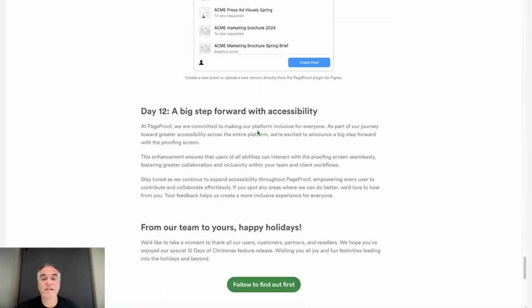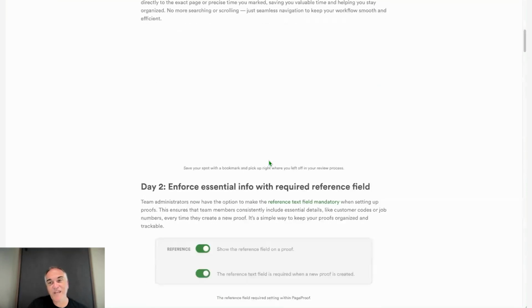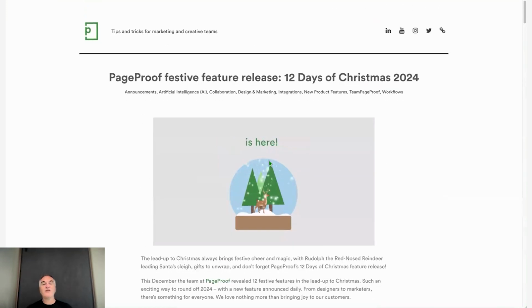And then last one is a big step forward in accessibility. So the PageProof proofing screen, which most people go to, has now had a big step forward when it comes to contrast and the way that things work visually, but also screen readers have been improved significantly as well. So that concludes the last PageProof Academy of 2024, finishing with the 12 days of Christmas.